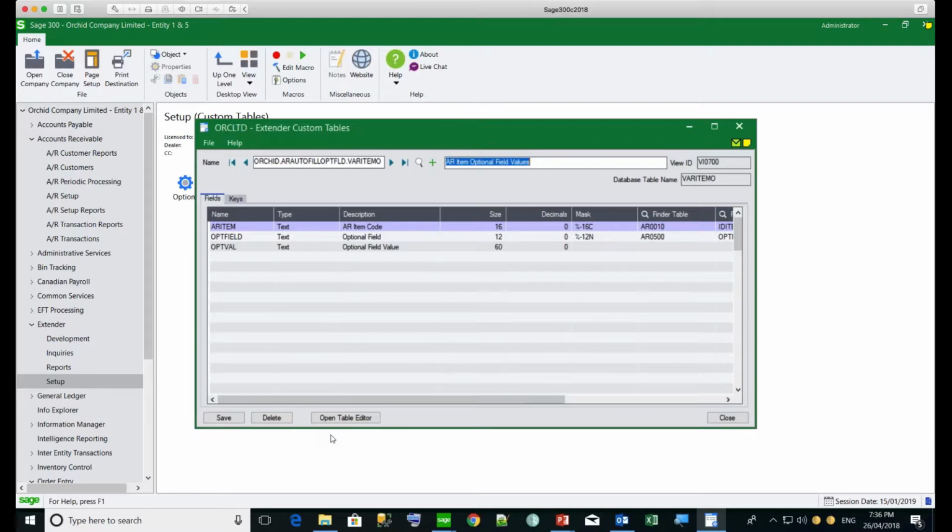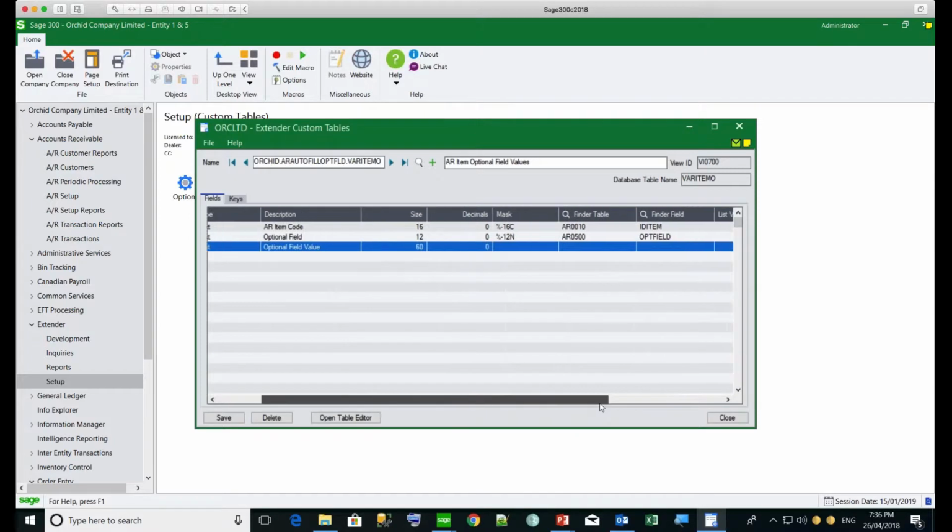So the requirement was to have a table where they could specify the AR item number, the optional field, and then what value it must be defaulted to when you add that particular item onto the AR invoice. So you specify your fields and you specify how you want them to behave, maybe apply a mask if you want them to match the same mask as Sage 300 has, and it can automatically add finders for you.